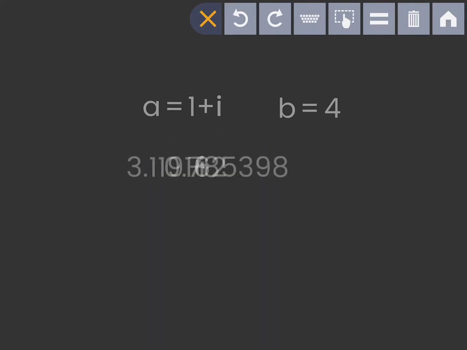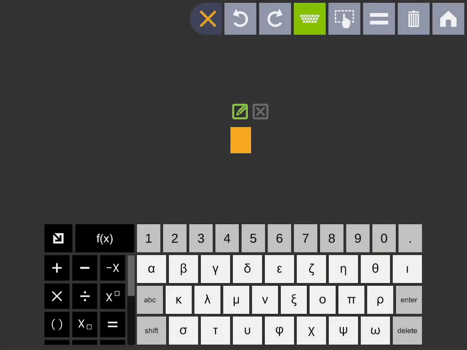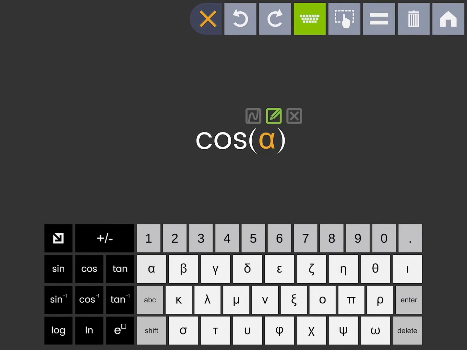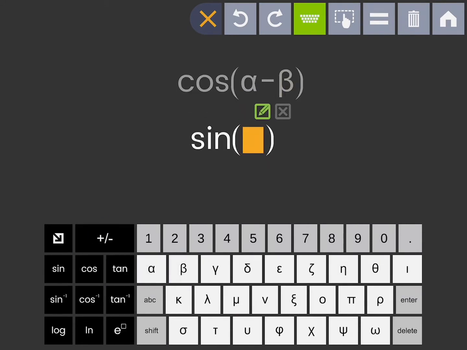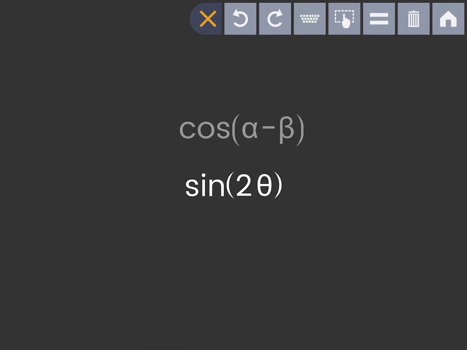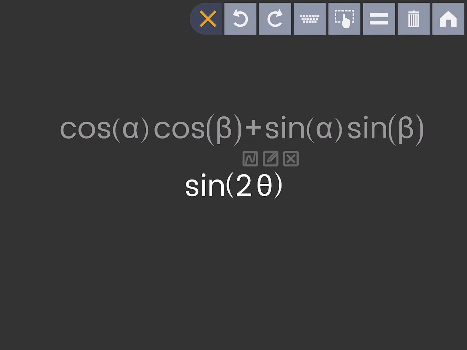Figure is a perfect tool for helping you with all of those difficult-to-remember trig identities. For example, let's try inputting a double-angle trig formula. Once the expression is entered, simply drag one of the variables outside of the function, and Figure will return the appropriate trig identity.